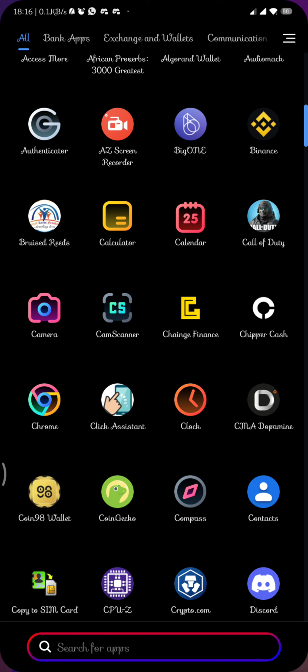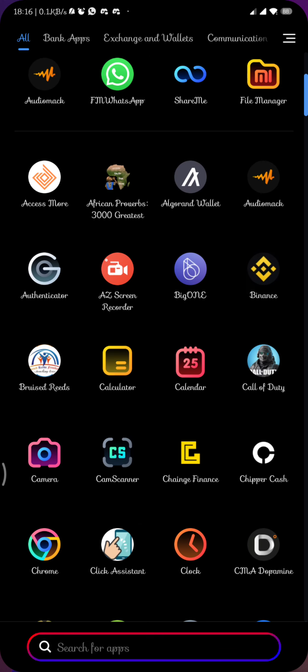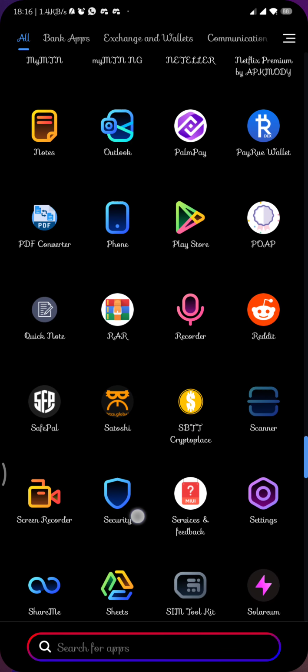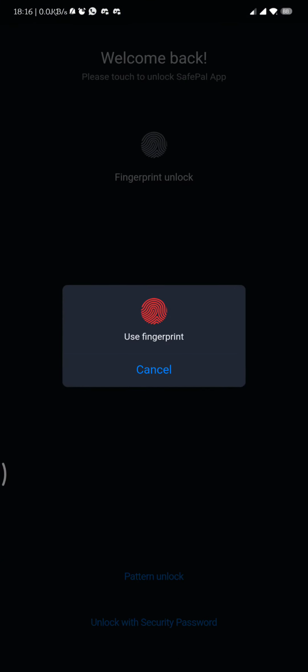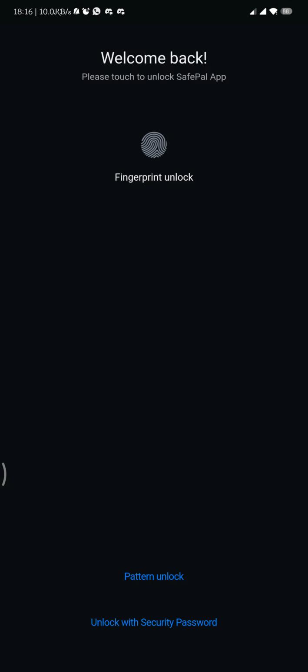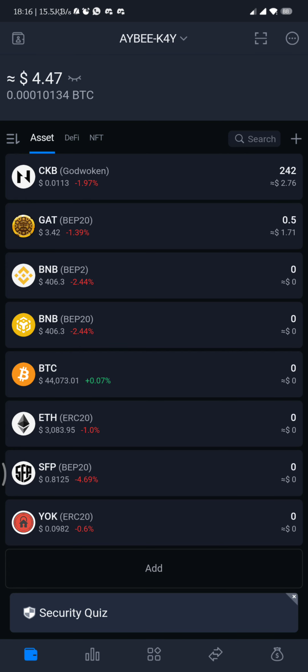So now I'll be showing you how the airdrops look. Currently there's one airdrop going on in the Safepal wallet, and I'll show you what it's about. Always check your Safepal every day if you have the hardware. Even if you don't have the hardware, if you have SFP in your wallet, you can always check every day.